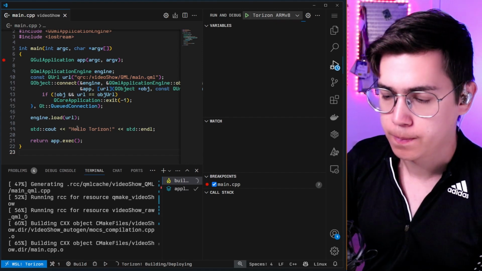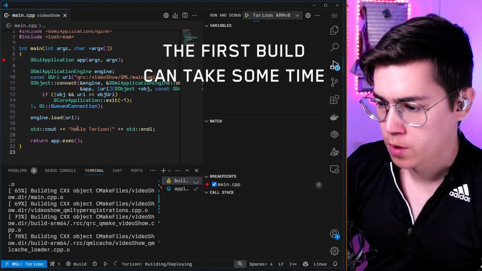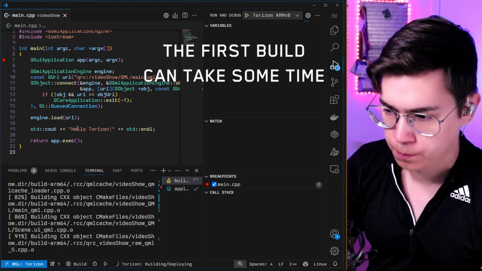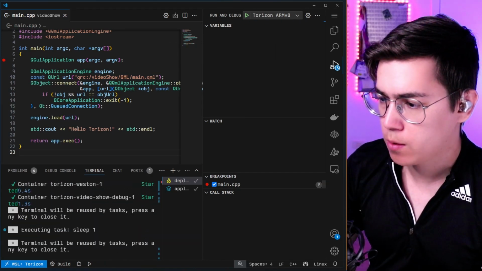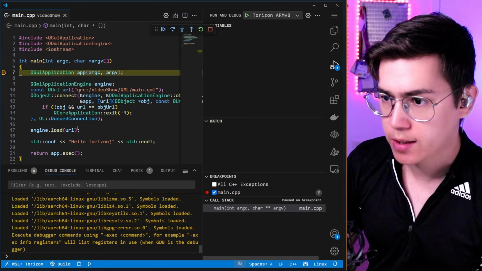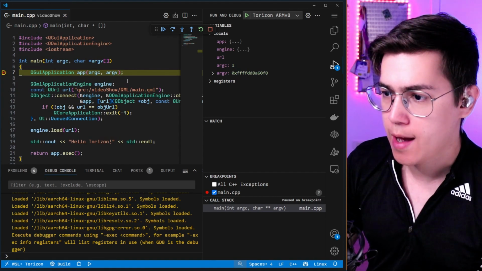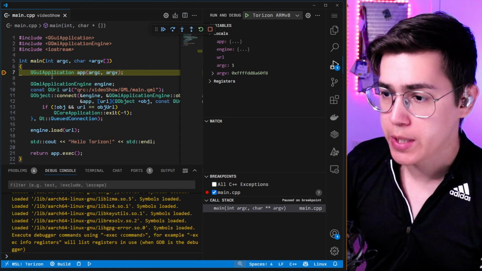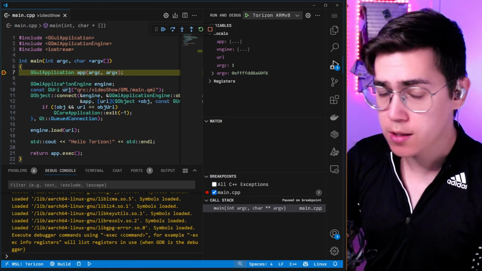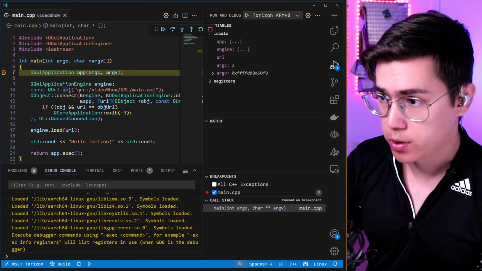Let's wait. Okay, so now the application has started. You can see that now we have our breakpoint reached, right? So this is already running on the remote target.